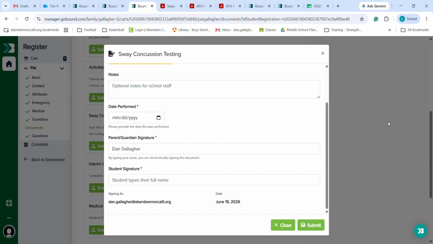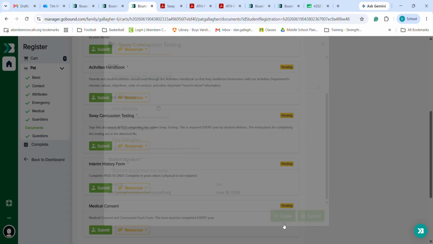Now, we receive confirmation once that testing is done. So please make sure that you are completing that testing. Again, all this needs to be done prior to your child being allowed to participate in their activity. If activities start on August 3rd, all paperwork, all information must be done by August 3rd.